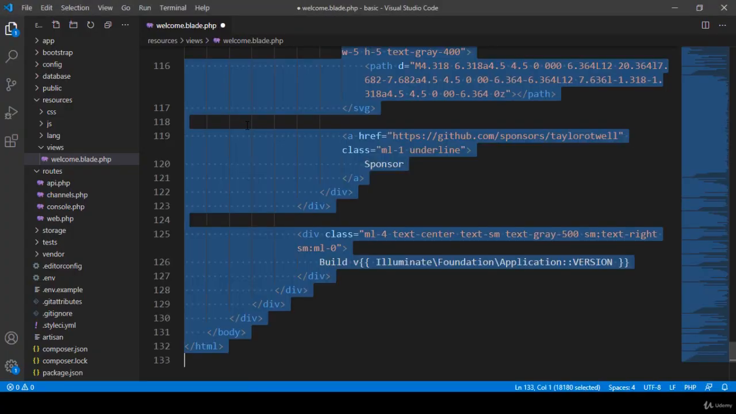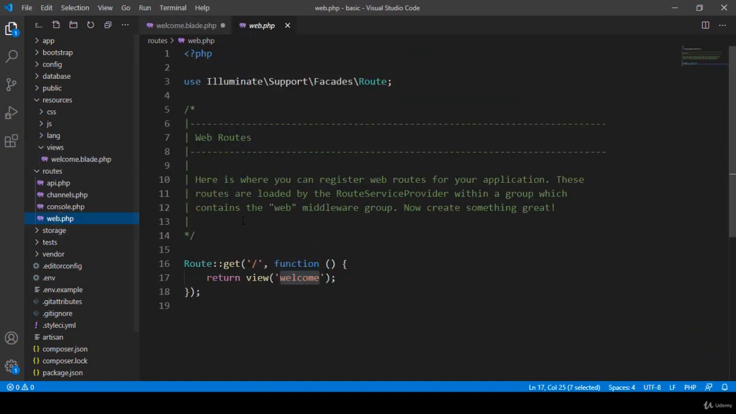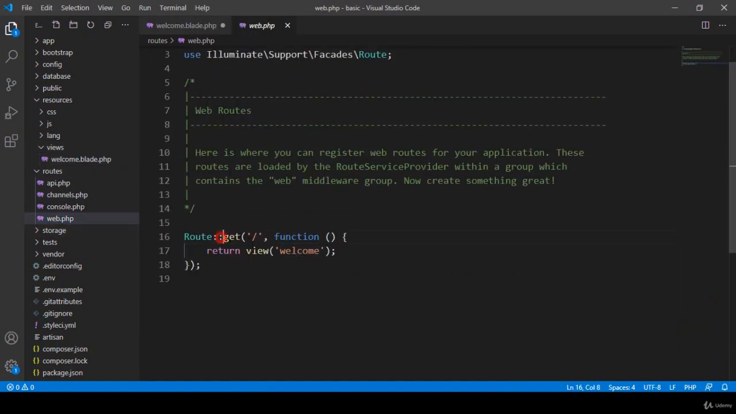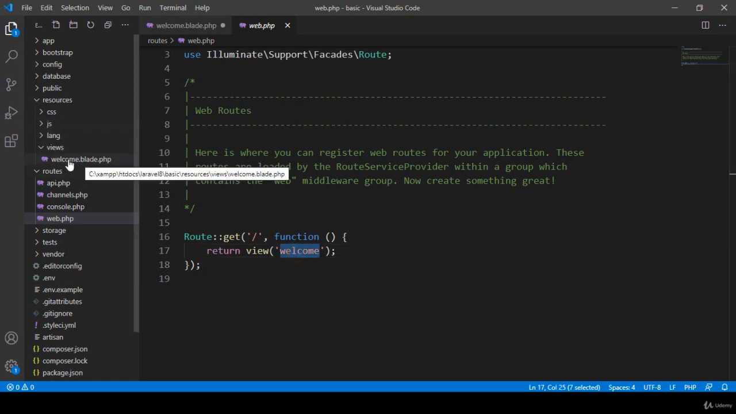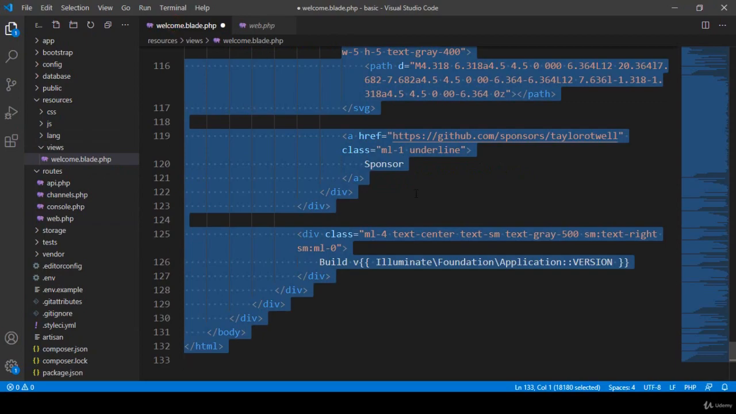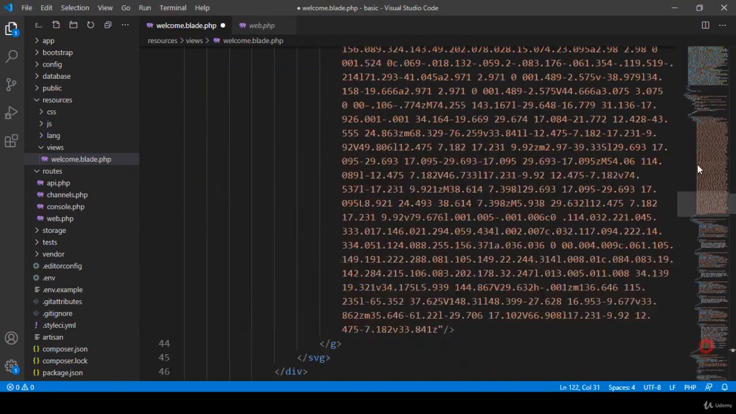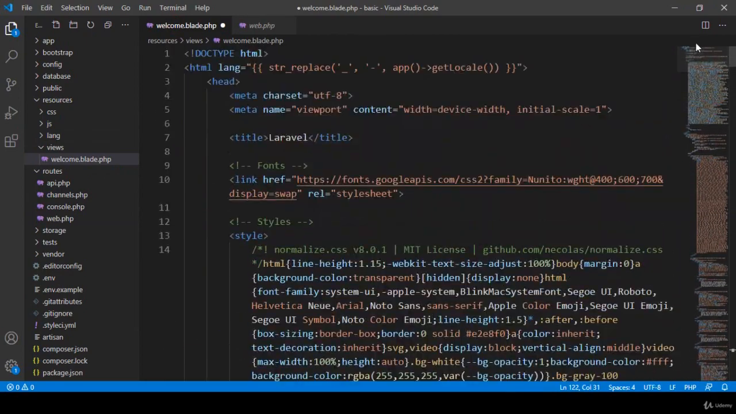Now I press Ctrl Z, and if you go to our view, I hope it's very clear to you. Into the get route, that is our home directory. Into the home directory there is a function, and it returns one of the view pages, and that is our welcome page. That means that is our view, and that is our welcome, right? Whatever you want to change, you can change it from here.